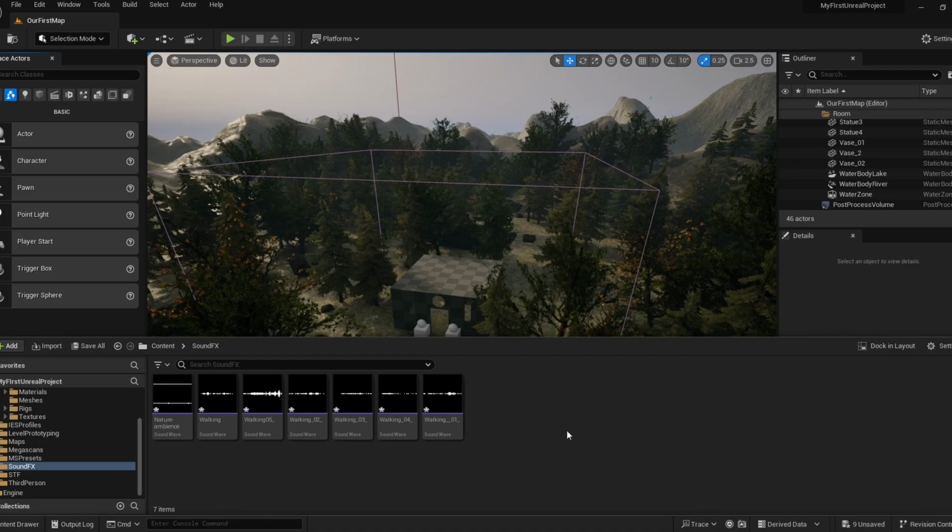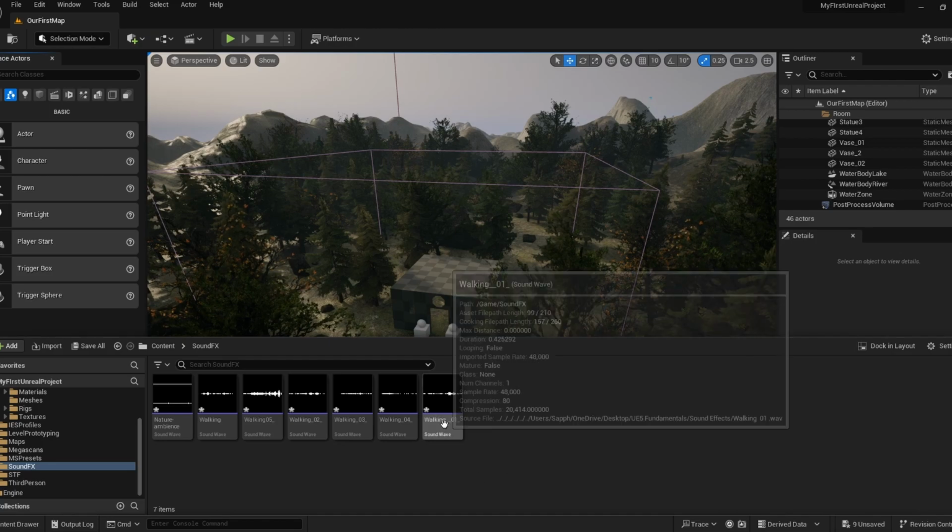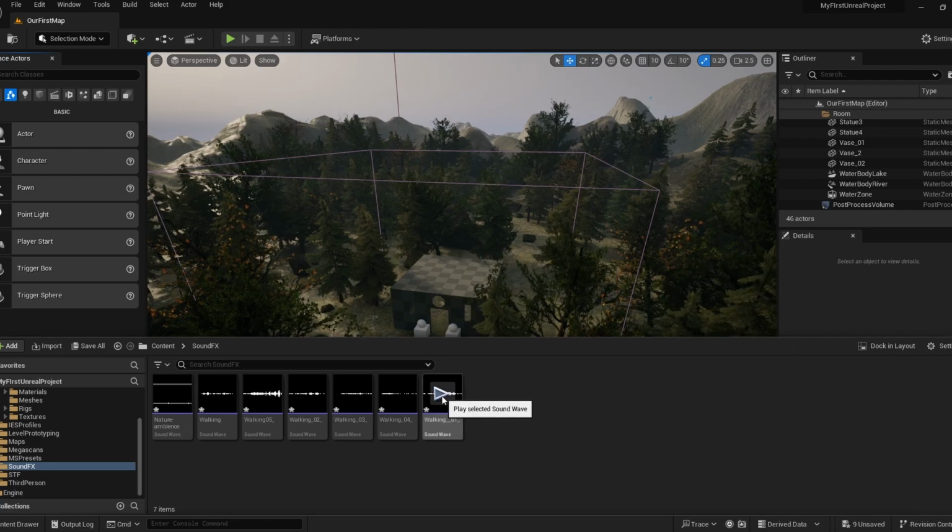Now, with the content browser open and all of the new sound waves imported into the engine, you can hover over it and then hit the play button to hear the sound in the engine itself already. This is just a quick way of getting some feedback to make sure you have the right sound imported into your game. Now keep in mind, Unreal Engine prefers .wav or .mp3 files.